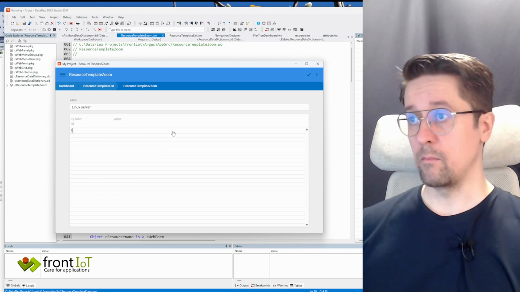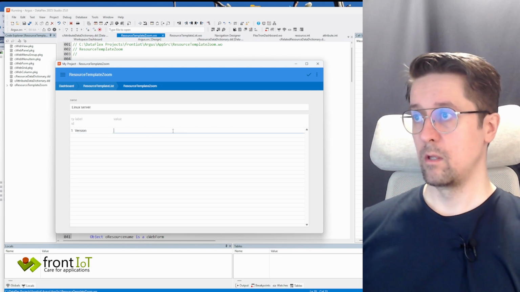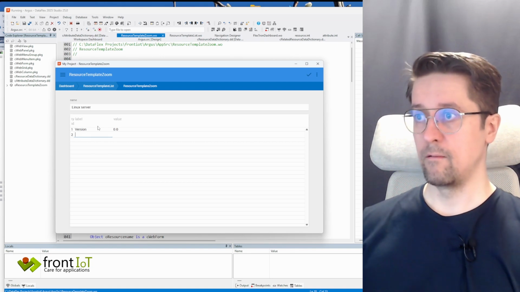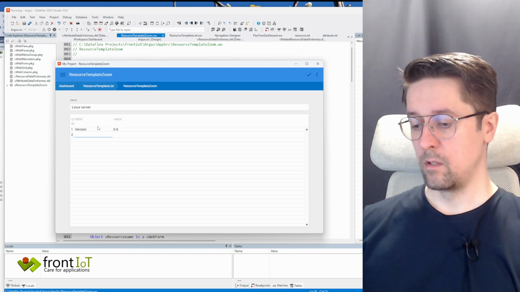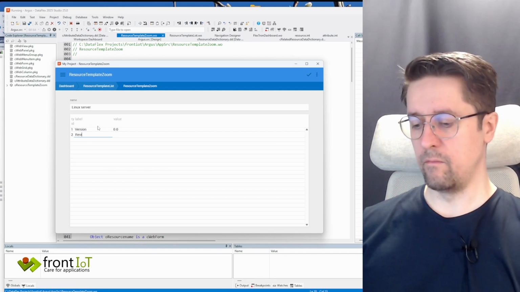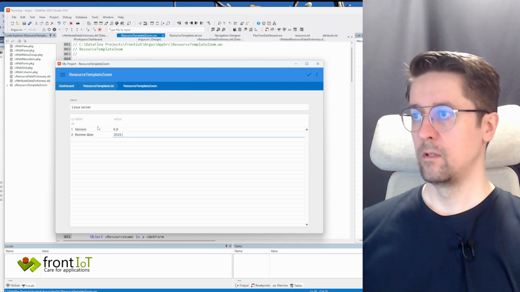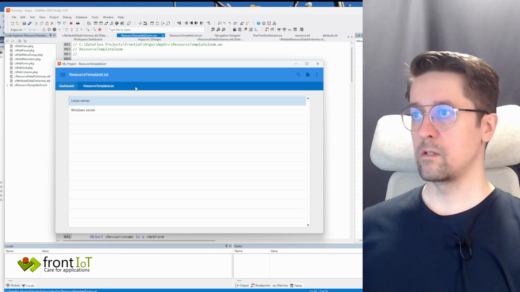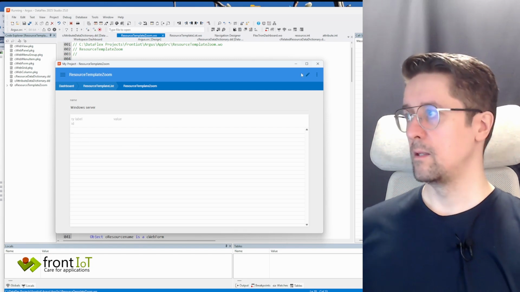And this should be type 1, whatever that might be, and then version 0.0 is the default version, and then we can add for 2 is what we're going to call it, review date for the next review. And then save that.